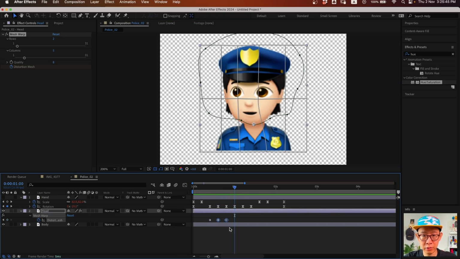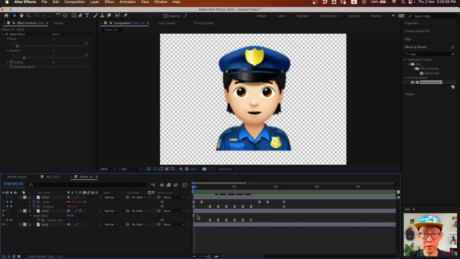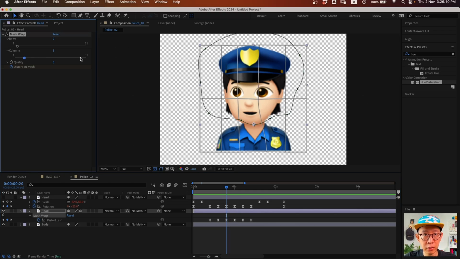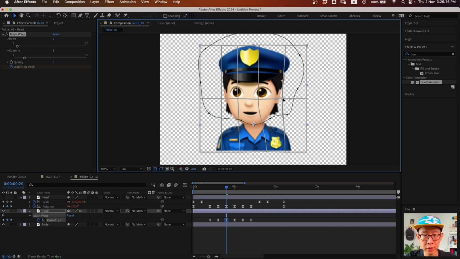Okay, let's try to duplicate this, Command C, Command V. And here it will be back to the original state, Command C, Command V. And change them to easy ease. Let's see how it looks. Yep, I think it's something like that. But I think this is a bit too much. Yeah, you see this one is not great. So let's go back to the head and refine the mesh warp. I think we might need to animate this as well.